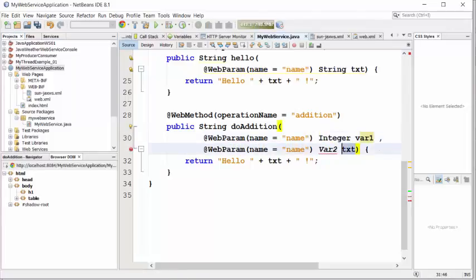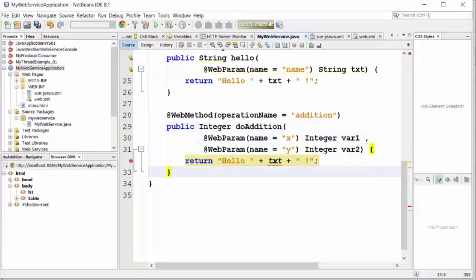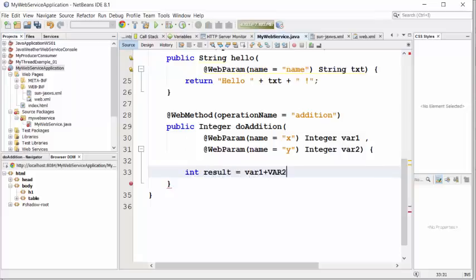Get integers. I just keep it simple. And what parameter? We're going to call the first one x, second parameter y, and I want to return var1 plus var2 and return the result. Okay, so we've made a method.